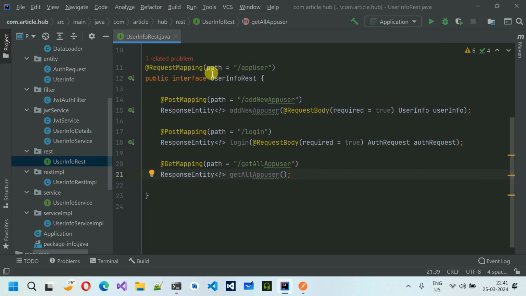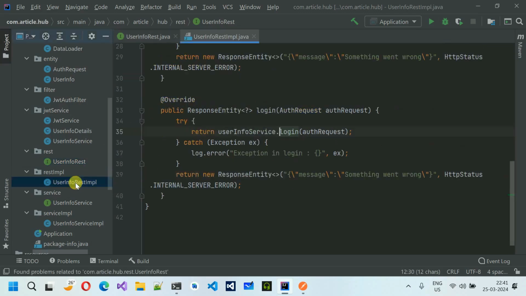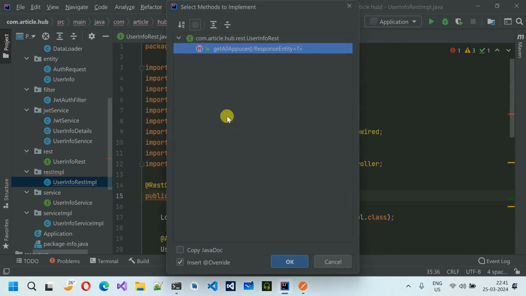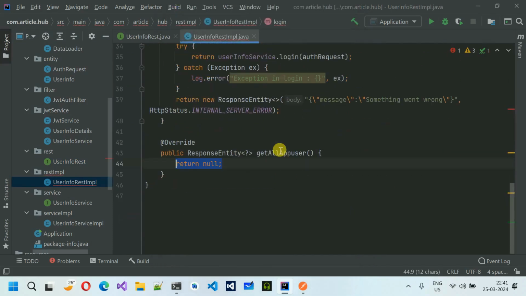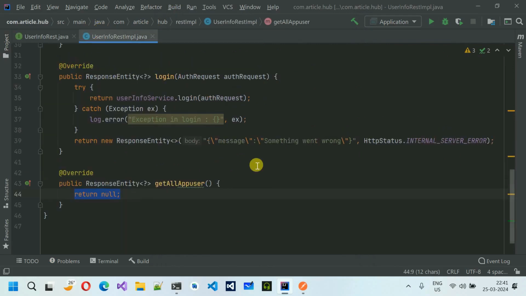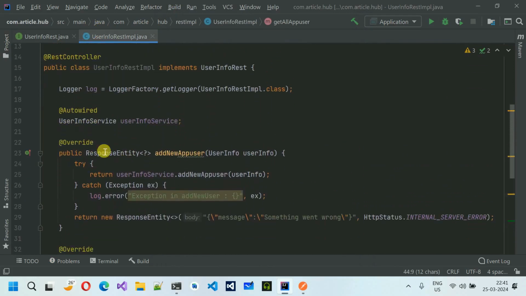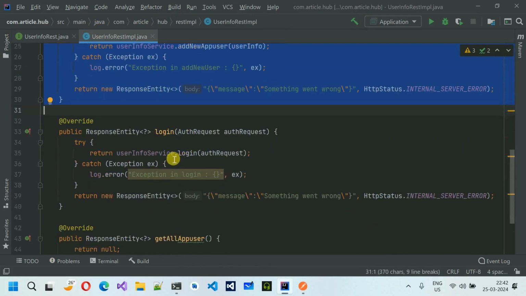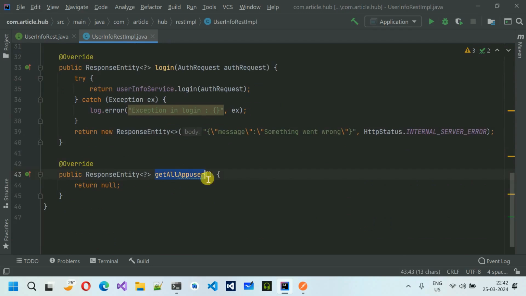Okay, next thing, you can see this is showing one related problem. What is that problem? Because this interface is being implemented by UserInfoRestImpl, you have to go over here and implement it. Hover over this, select implement methods, and click on OK. If I go over here, you can see it's automatically implemented. Let me minimize this. Now you can see we already have two, add new app user and login, and we have this getAllAppUser.